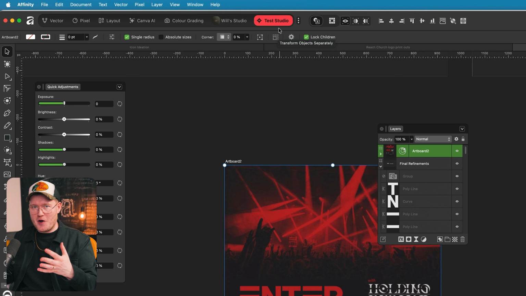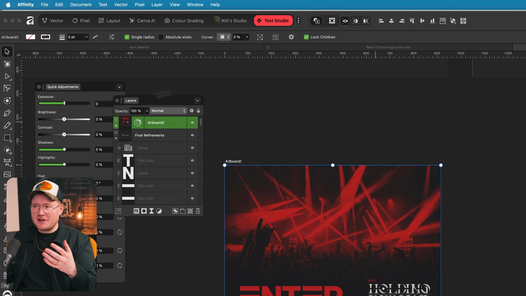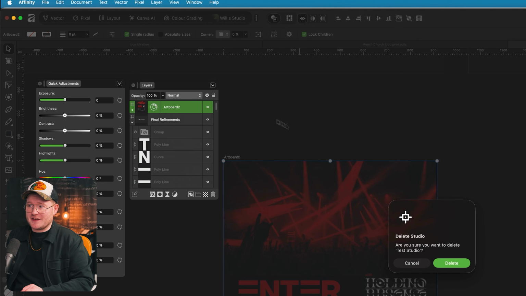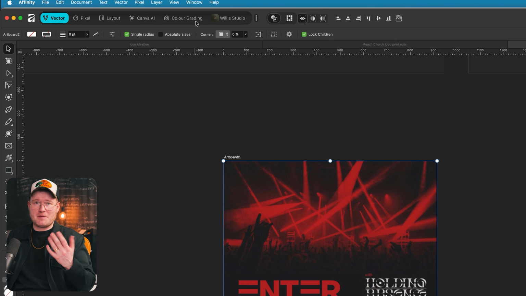The idea of the studios is that you can make your very own for your own workflow, so you don't even have to go in and out of different studios. You can just stay on your very own and work in there and add things that you want. And if you don't like your studio, you can turn it off and delete that studio as well, and it will just revert you back to where you were.